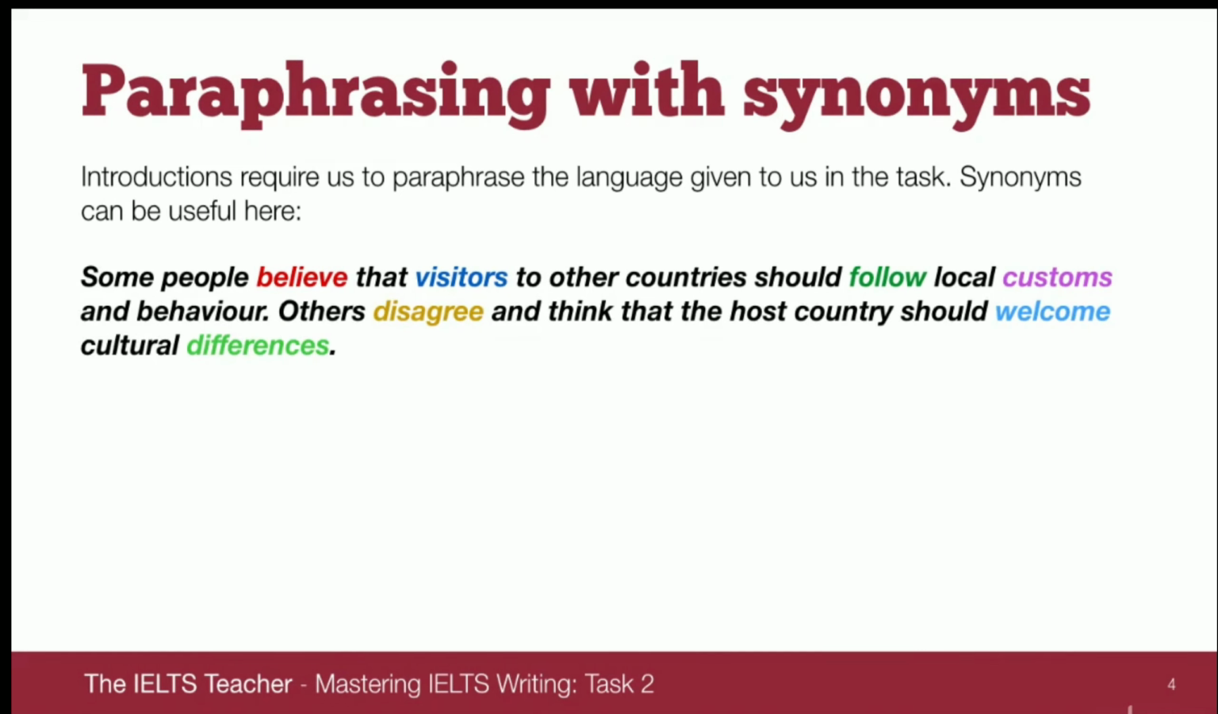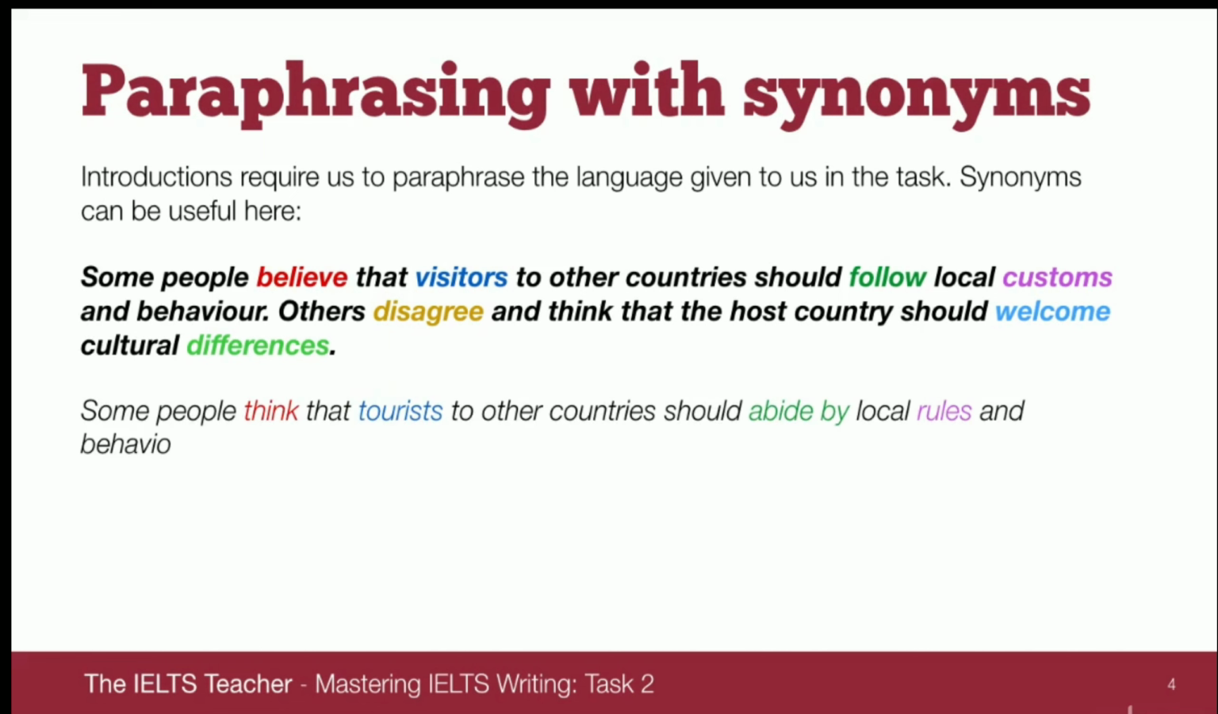A task 2 question. Some people believe that visitors to other countries should follow local customs and behaviours. Others disagree and think that the host country should welcome cultural differences. Plenty of words here that we can paraphrase. Let's see how we've done so.